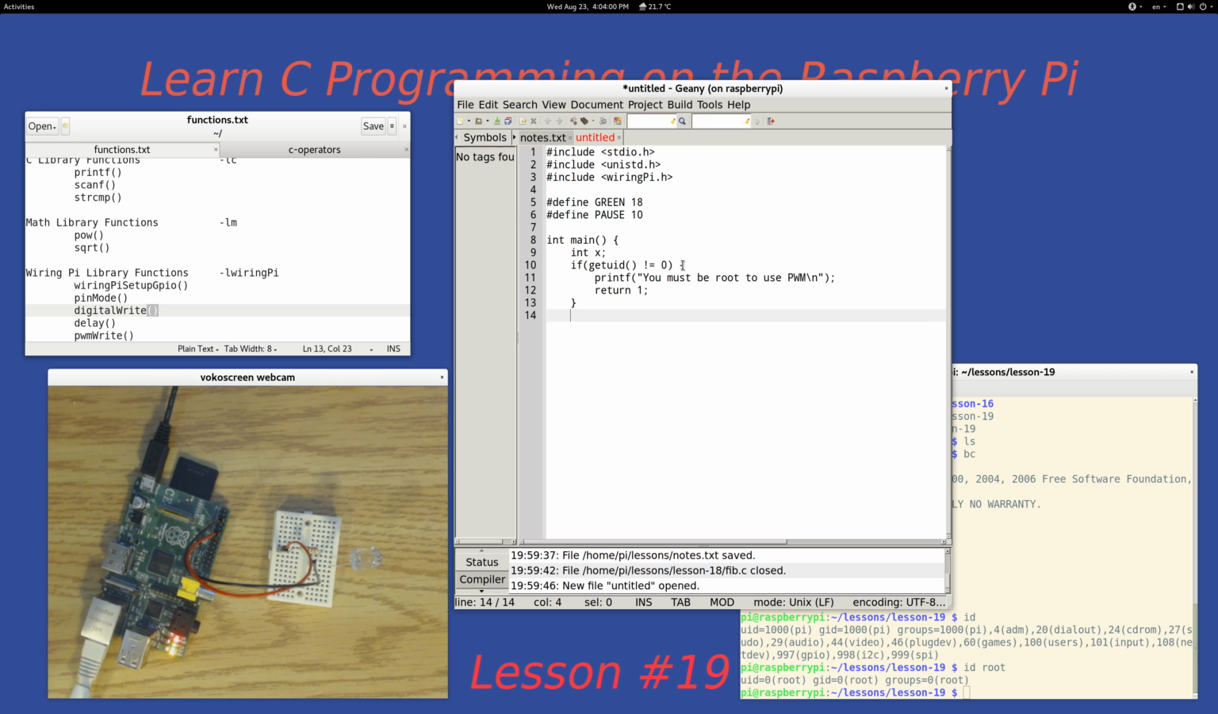Well, now we have to go through our wiringPi setup. So I'll say wiringPiSetupGPIO, and then I'm going to set my pin mode just like I did before.